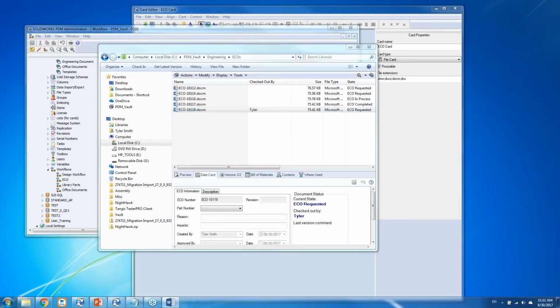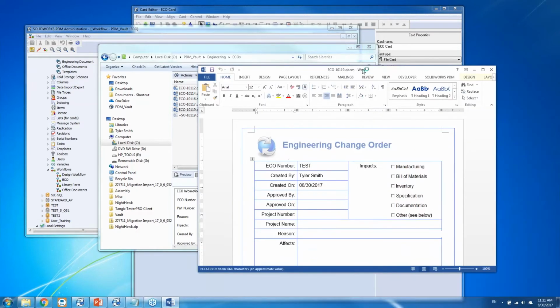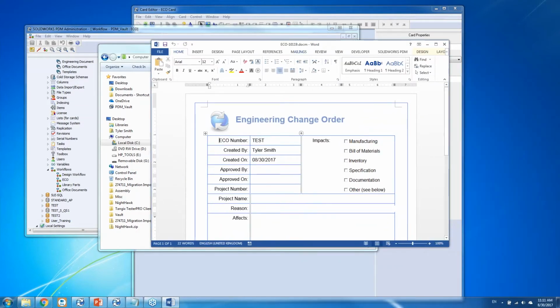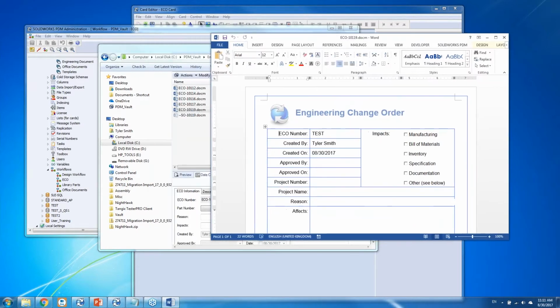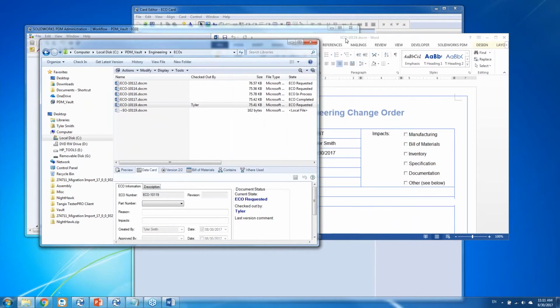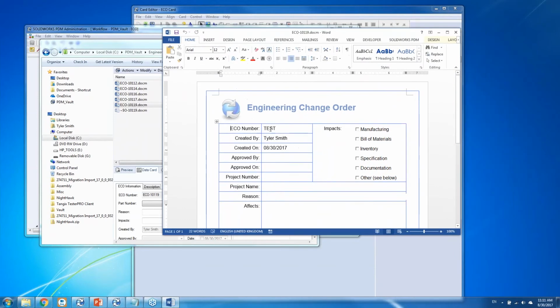So in this case, I'm going to open up my ECO that I just created. And I think this is going to pop up on my other screen, so I'll pull this over. And I actually have this ECO number here mapped into a field. And in this case, it doesn't automatically update. So what I'm going to do is right click on this field and go to Update Field. And it will fill out my ECO number based upon the ECO number driven by PDM in my data card here.